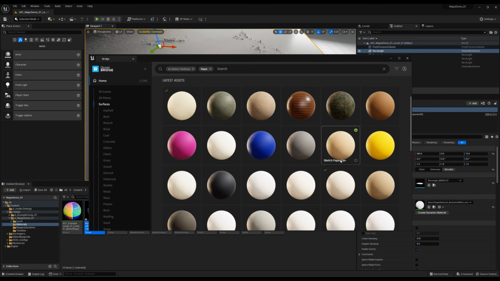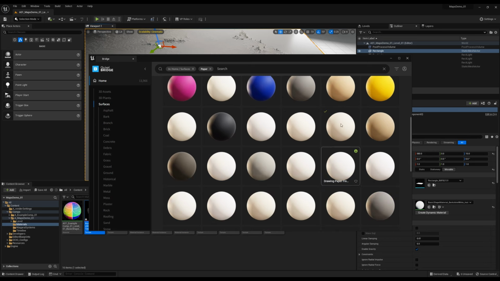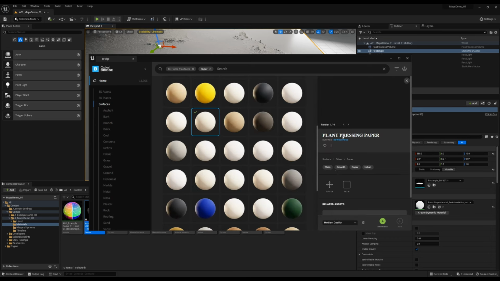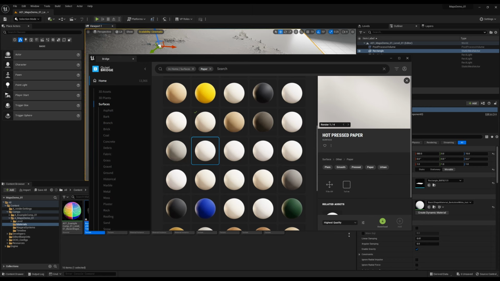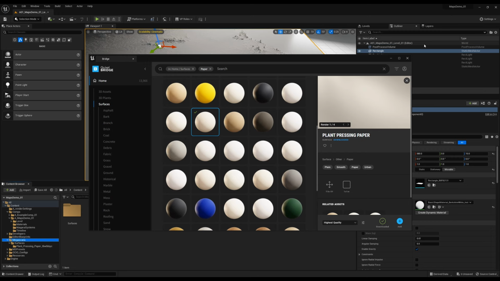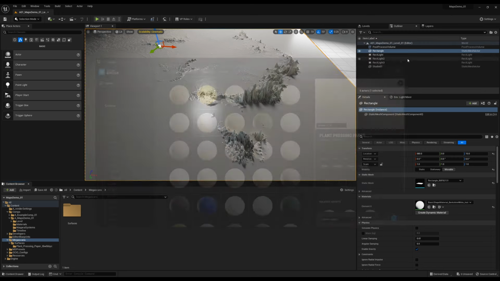Now this workflow may change later this year when the new combined marketplace called Fab launches, so keep an eye out for that. I think I'm going to choose this first plant pressing paper. If you haven't actually downloaded it yet, choose highest quality and then click Download. And once you've downloaded it, you'll be able to see that you can add it to your project. If I click Add, it's going to create a new folder in my contents drawer called Megascans. So let's just quit out of this and have a look.